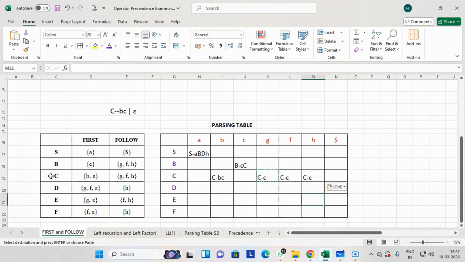I repeat, first of C was B and epsilon. Hence, in the C row and B column, I wrote its production. But for epsilon, there is no column available. So we go to the follow column. Whatever small letters are there in follow, in all those cells, I will be writing C giving epsilon. Okay, let us check what to do with D.